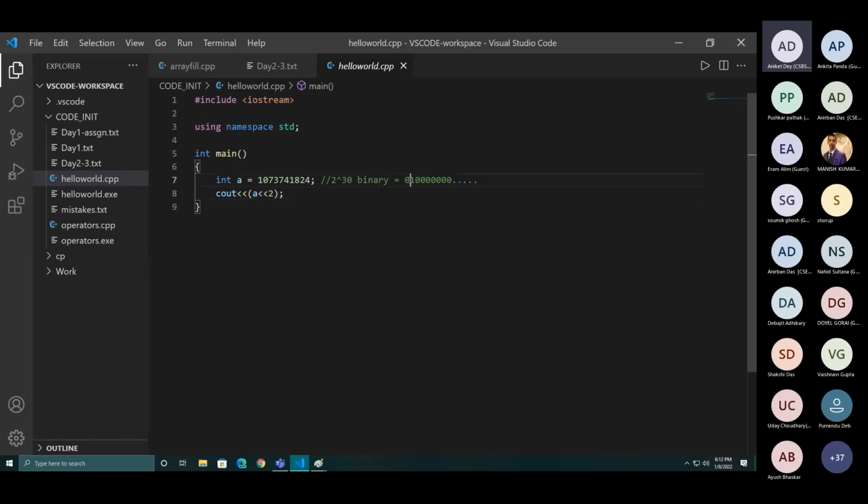So I told you, an integer stores 32 bits. The first bit is reserved for the sign. So this is a positive number, as you can see, so the sign is 0. And then it's a 1 and then 30 zeros. 2 to the power 30.